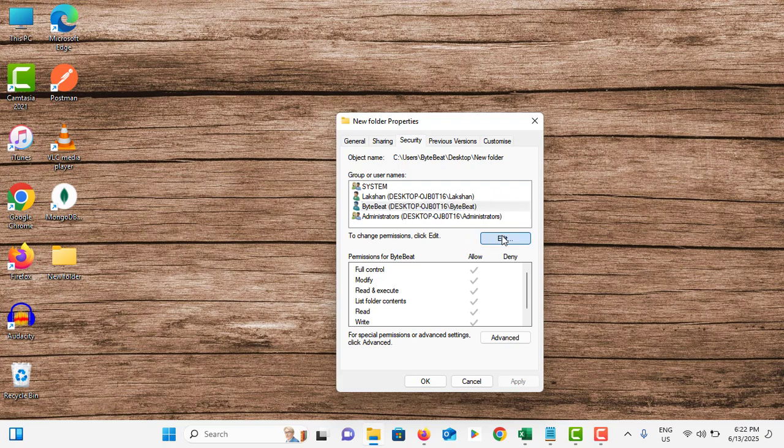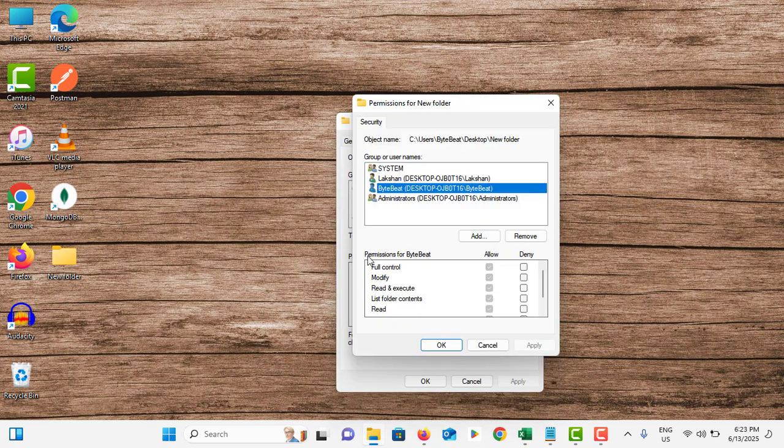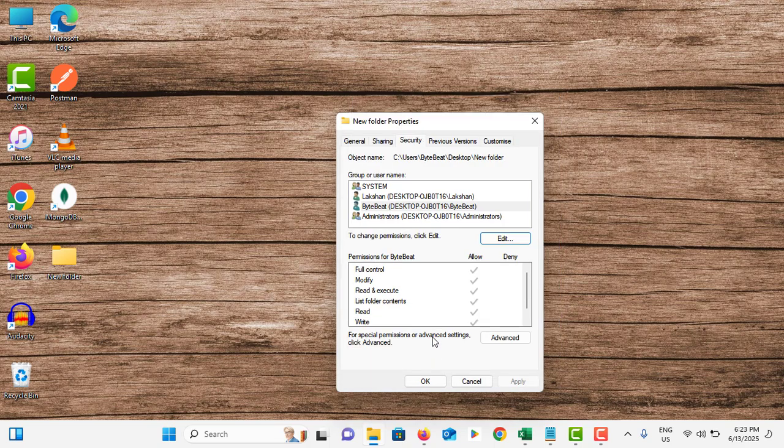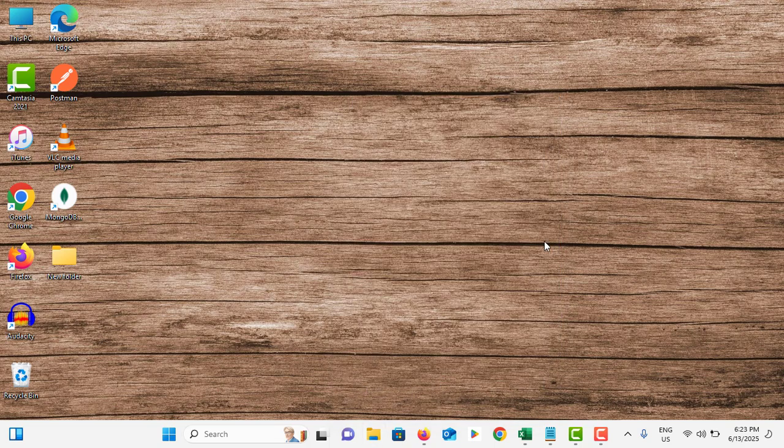Click Edit in here. Ensure under the permissions of your account, full control is allowed. So if it is deny, you have to remove the deny options and allow all of this, and tap on Apply. Then tap on OK and OK here.